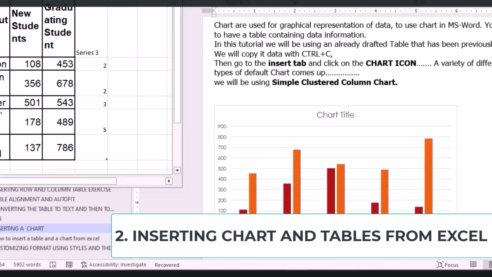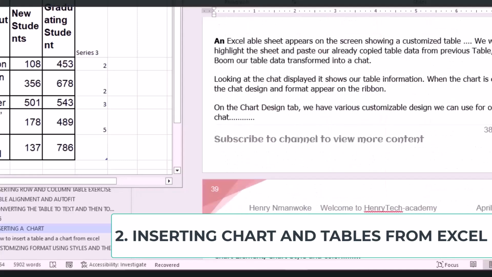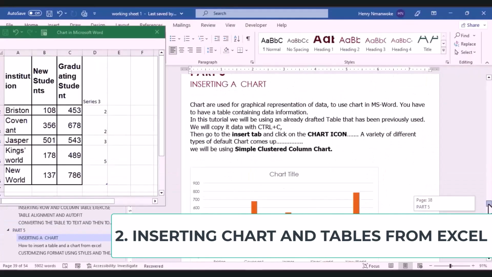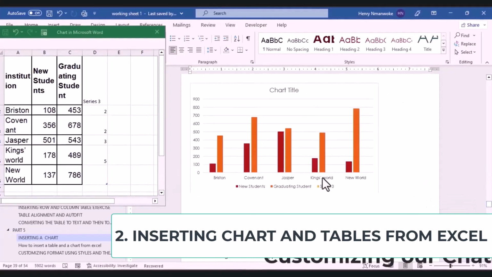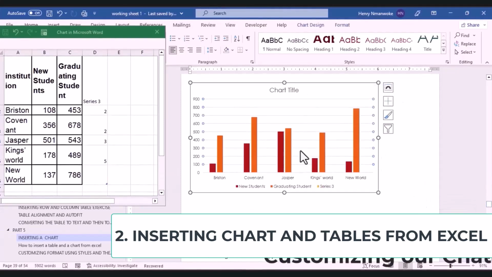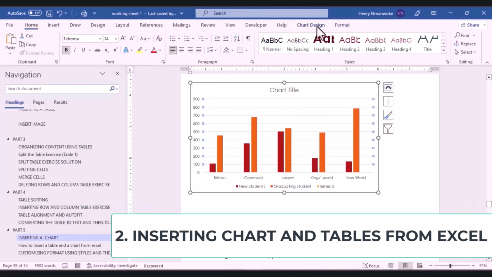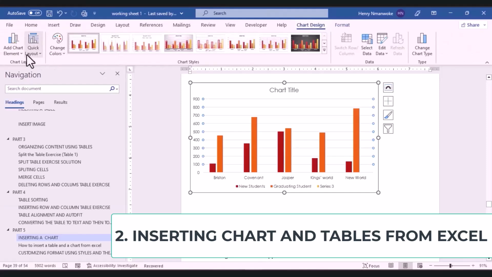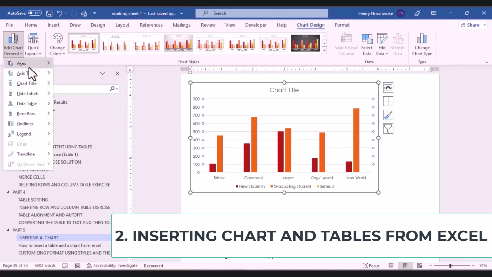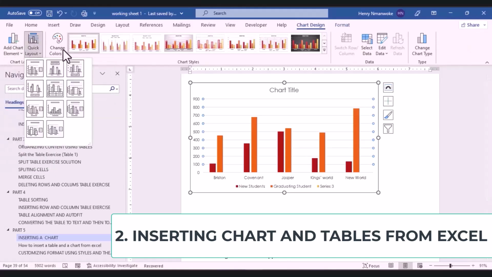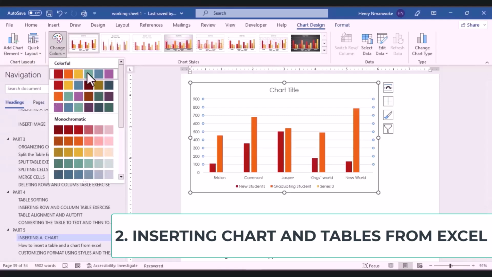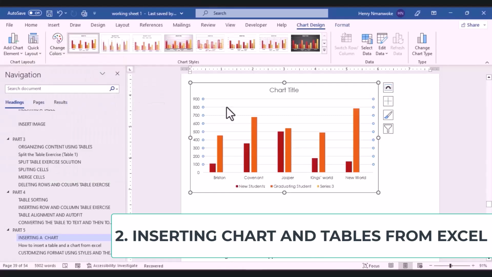So now the next thing we will look at is how to customize and personalize our chart. And when we click on our chart, okay, we get a chart design menu. The chart design menu over here. So you can click over it. You can see different layouts. You can add chart elements to our chart. We have the quick layout. We have how we can change the colors to whatever color we want. We can change our color.